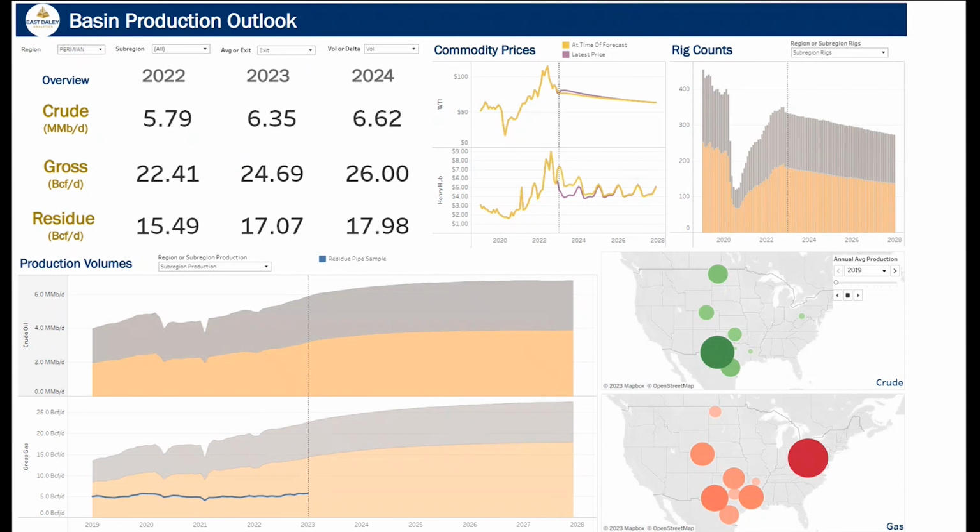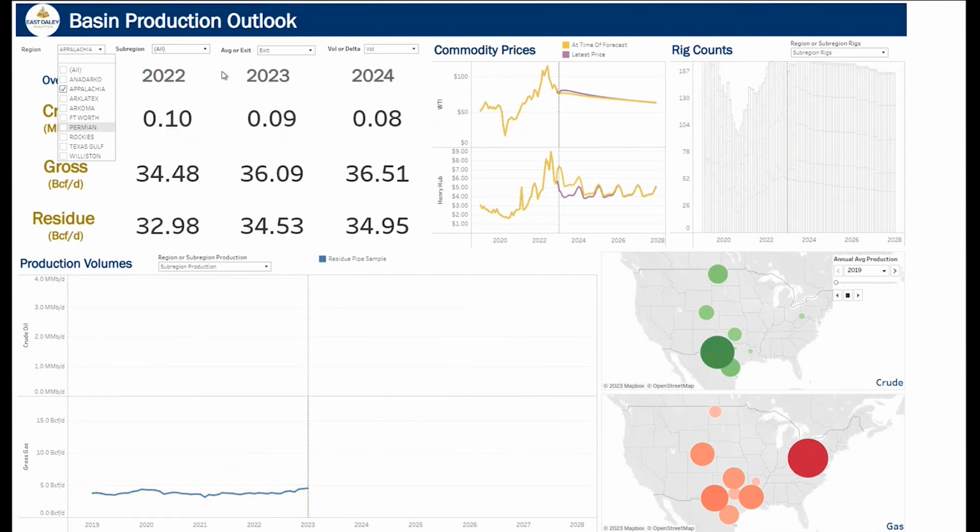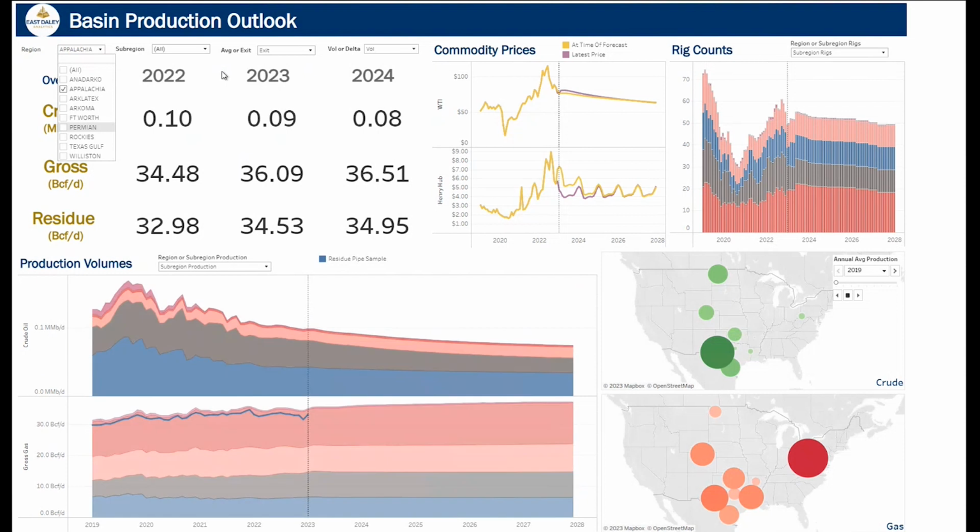If I go to another region, for example, Appalachia, you will notice a much higher percentage and correlation between the residue pipe sample and production.